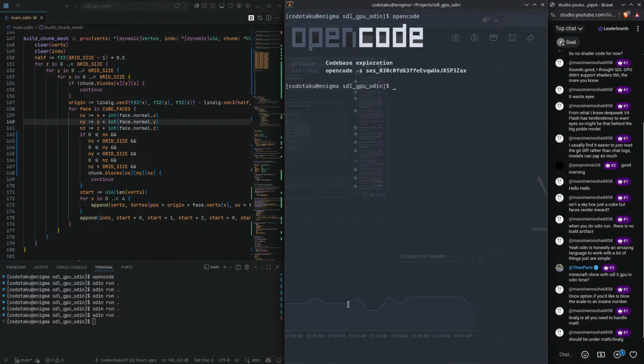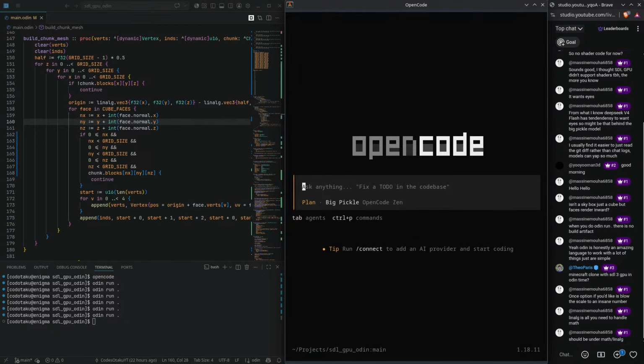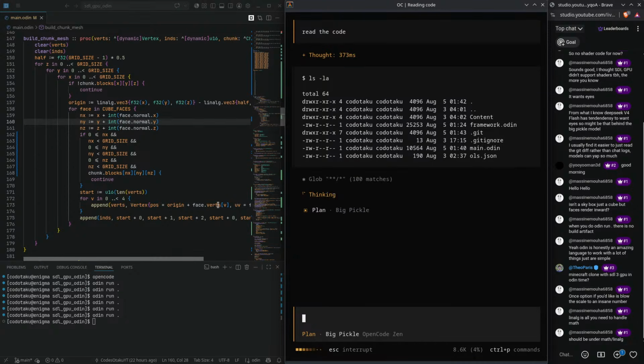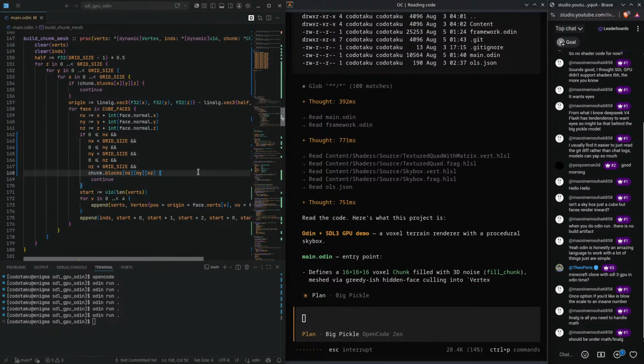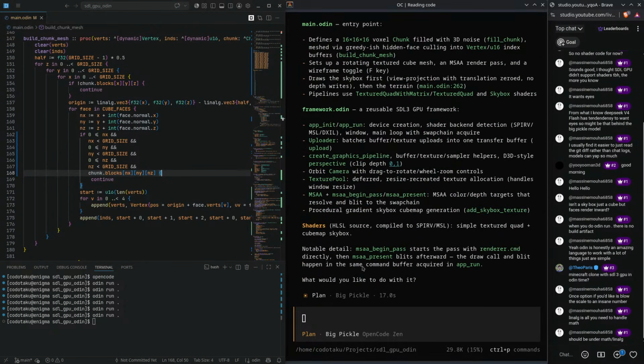Honestly, you know what? Let me do something. Open code, and let's just start a new session. Read the code. Or we could also ask Gemini to read the code, what this project is, and why the sky box isn't centered around the camera.